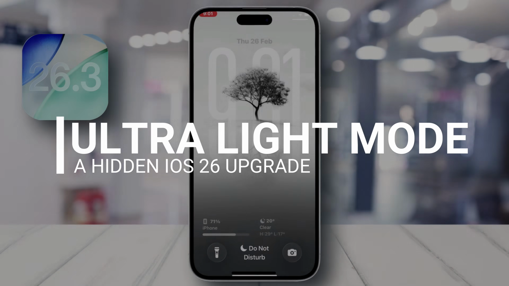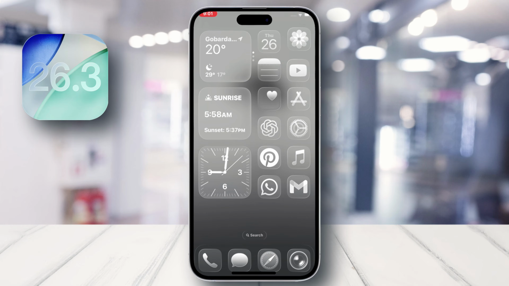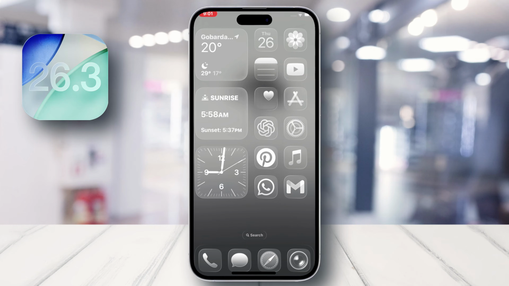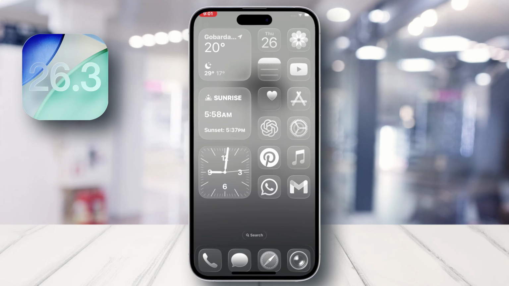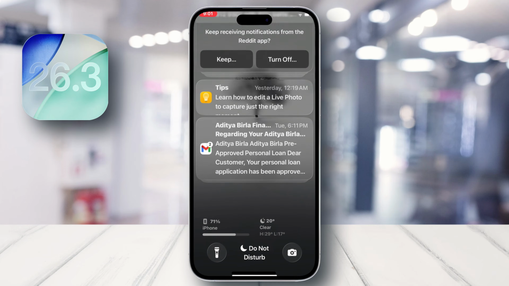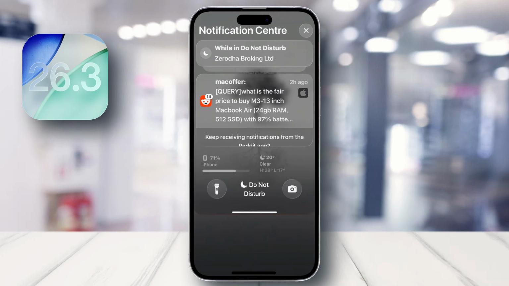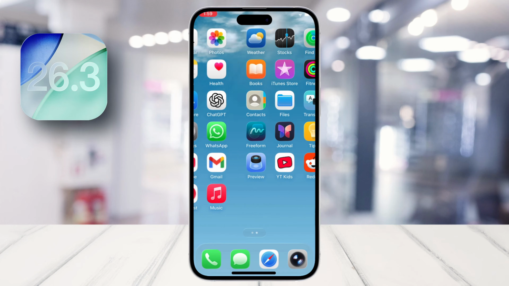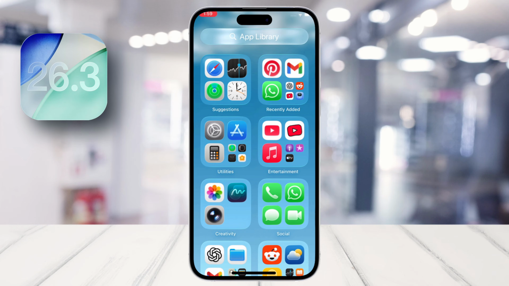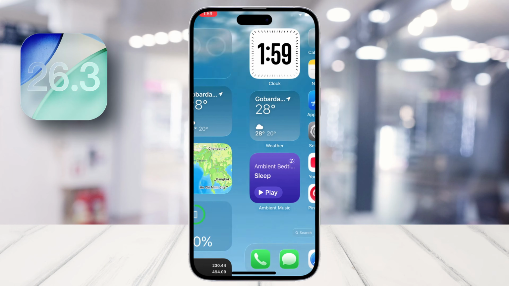Today I'll show you how to achieve ultra light mode in iOS 26 for light mode users. Here's a quick preview, so let's get started. Here you can see the normal mode. To achieve ultra light mode, you'll need a white or light wallpaper.